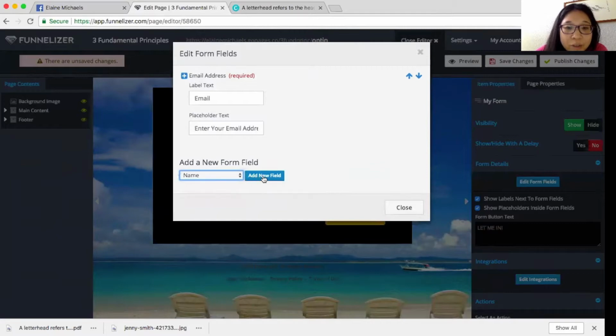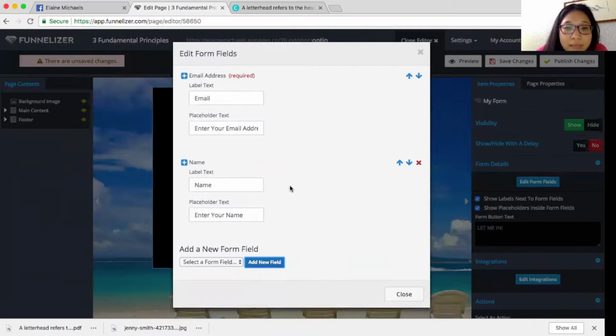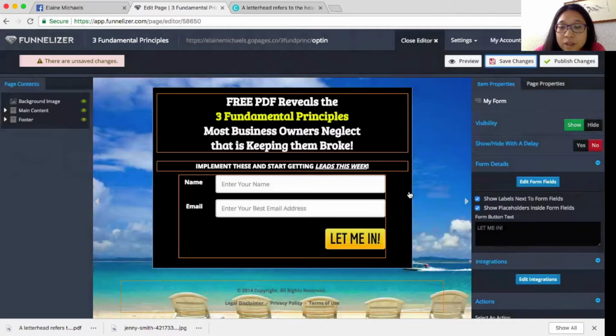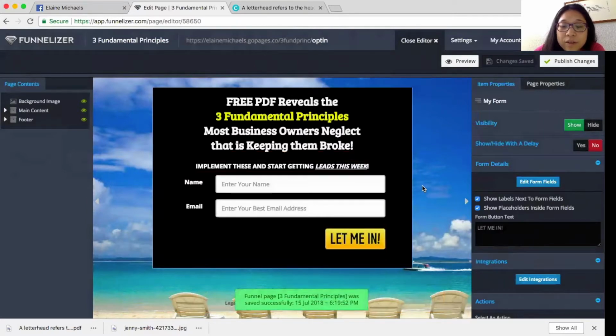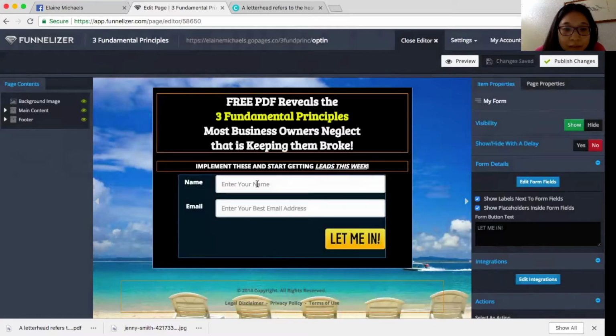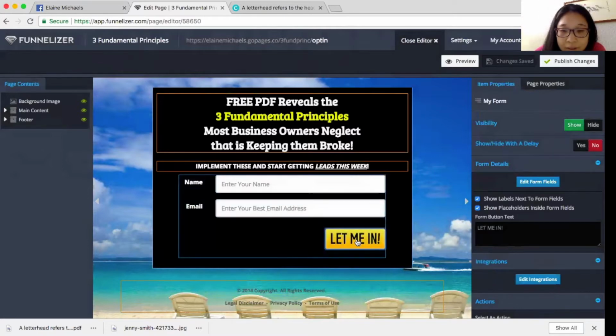Make sure you click add new field. And then I want the name to be on top of the email box. So I'm going to click this arrow here to send it up. So it will be name first, enter your name, email, enter your best email address. Okay, perfect. Let's close. And let's go ahead and save changes. So anytime you make changes in Funnelizer, I would recommend that you hit changes saved. All right, so here we are. Now we have the name, email, okay.